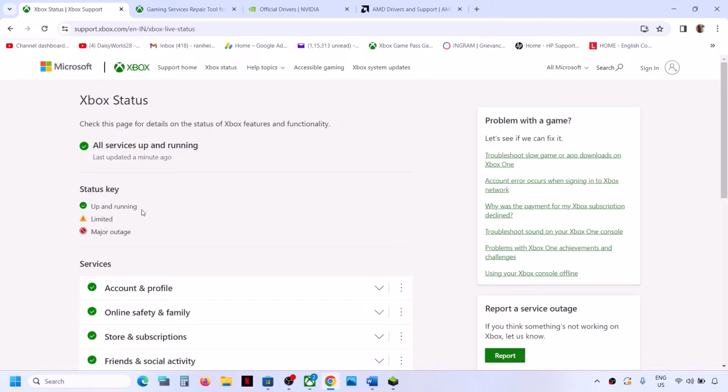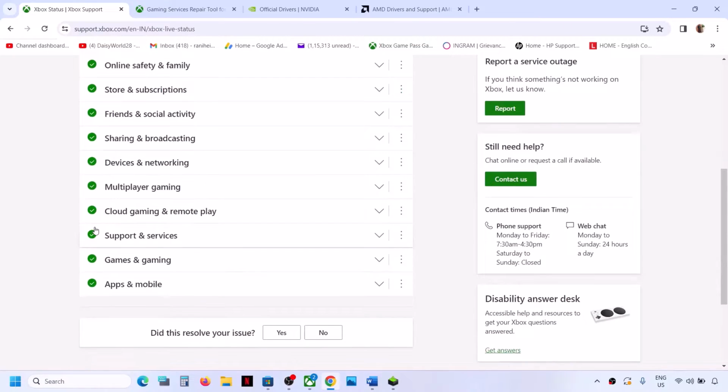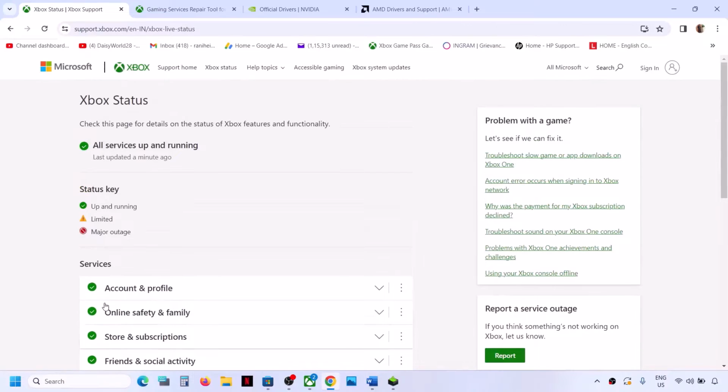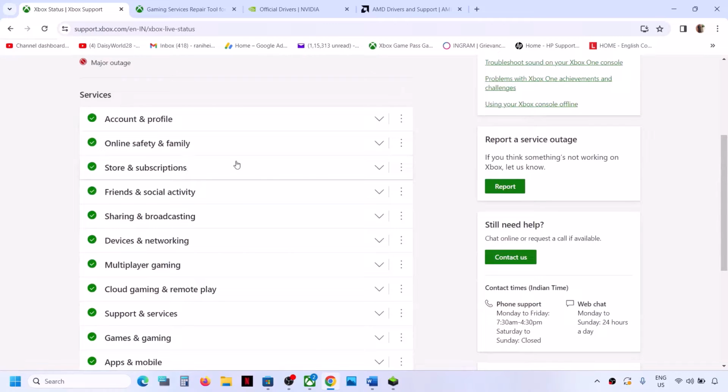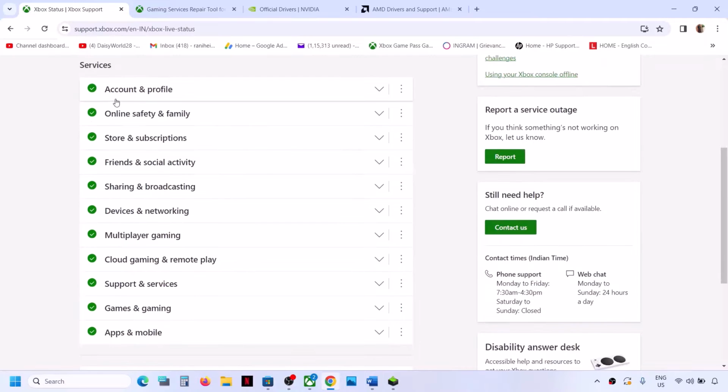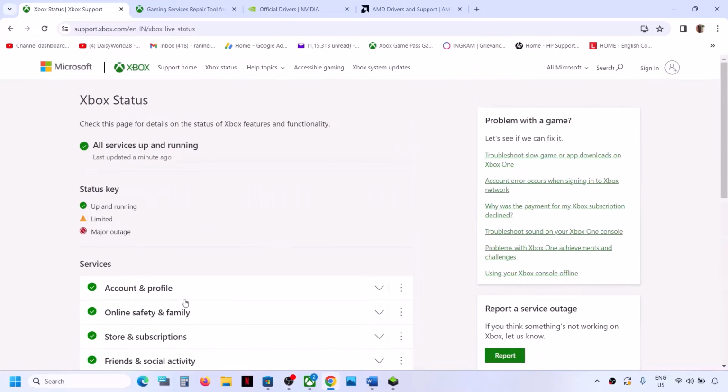Now, over here you can see up and running. So when you see all the green tick over here, that means there is no outage, all the services are up and running. But if you see this limited icon like yellow triangle over here, or if you see this major outage icon somewhere under services, that means there is some outage from Microsoft side. They are working on it and you might have to wait till you see all the services are up and running. So if there is any outage, limited or major outage, you will come to know on this website. So first of all, check if there is any outage, and if there is any outage, you have to wait. If there is no outage, then you can follow the next step.